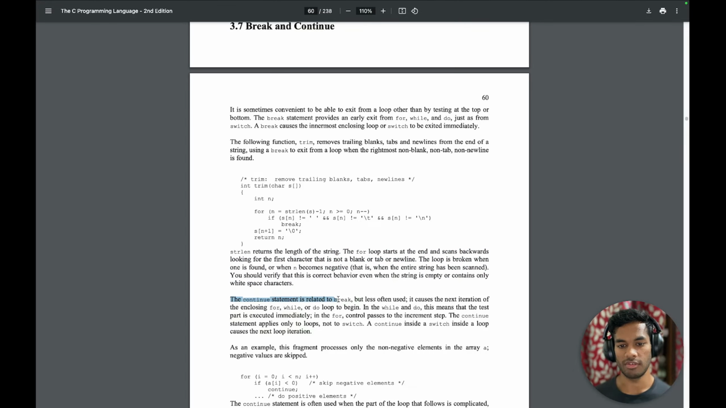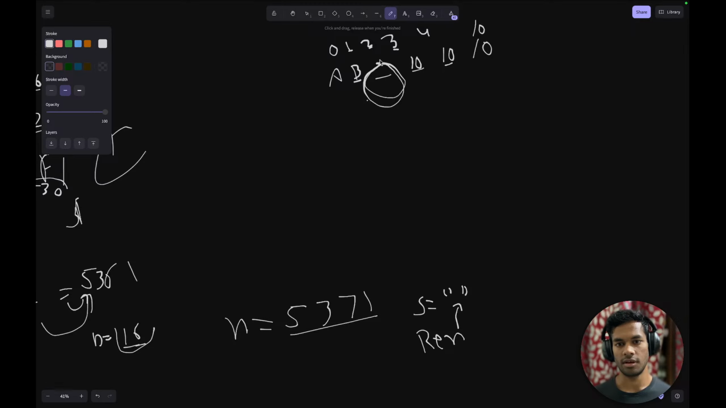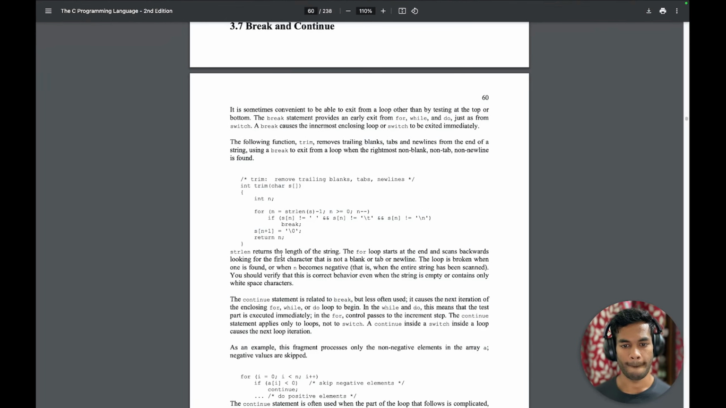The continue statement is related to break. So I guess they are supposing that this is a newline character and that is why they do not want to skip it, or at least keep something here, right? Space here.